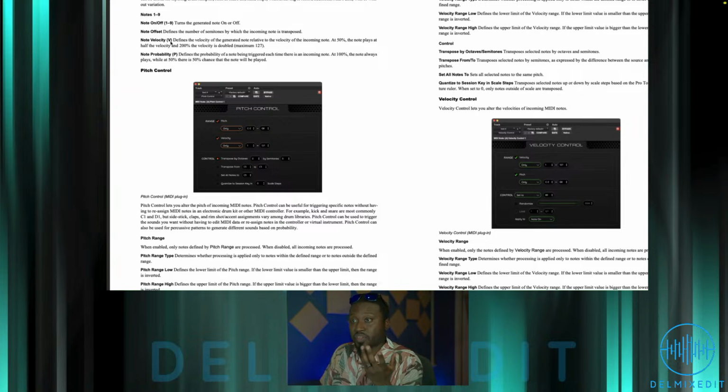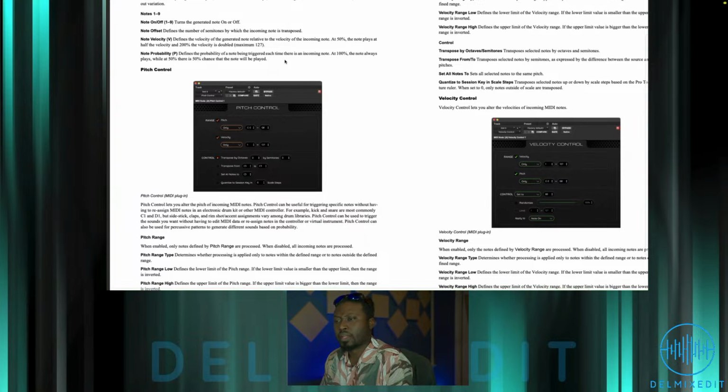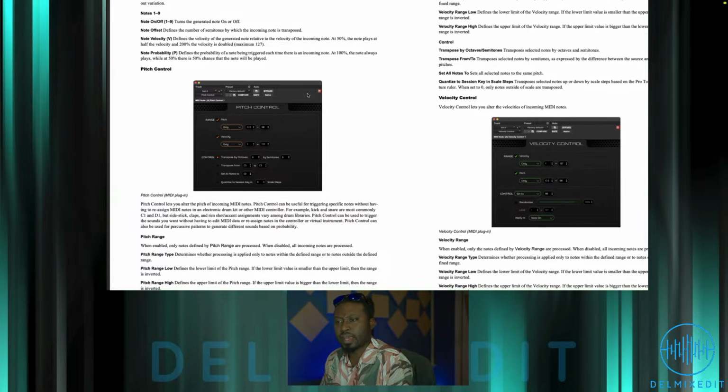The V defines the velocity, of course, and then probability. That's what P stands for. It defines the probability of a note being triggered each time there is an incoming note. At 100%, the note always plays, while at 50%, there's a 50% chance that the note will be played. That's cool. That gives you some variation, and the ability to make things a little bit more customized in the playing. So that's pretty nice that they have that there.